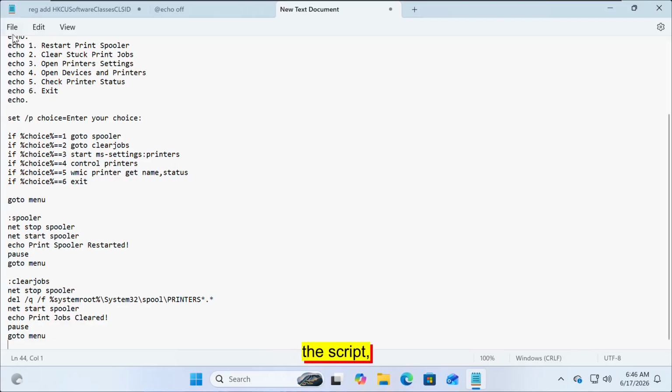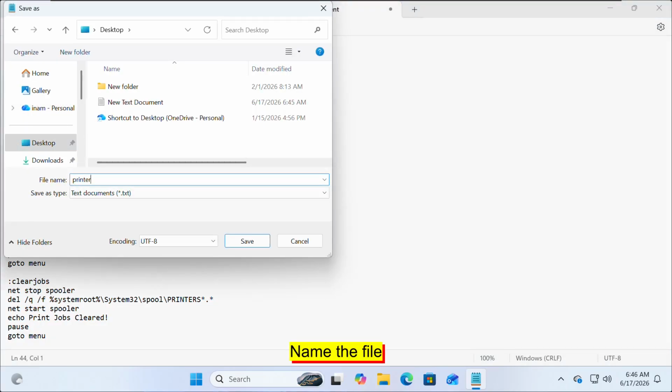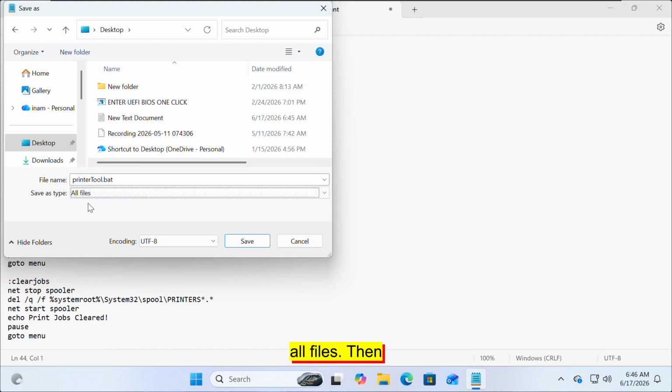After pasting the script, click File and then Save As. Name the file Printer Tool BAT. For Save As type, select all files, then click Save.